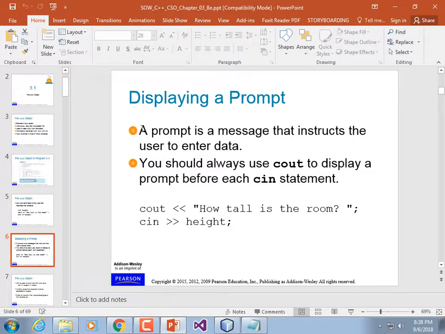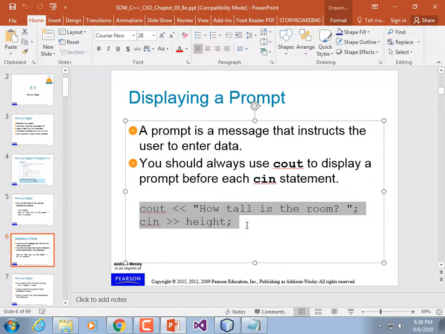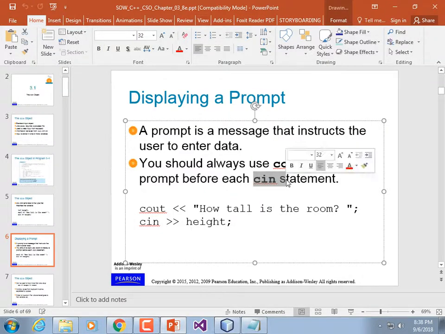So what is a prompt? A prompt is the message that instructs the user to enter data. This is prompting the user, how tall is the room? Because if you didn't have this and the program ran and just sat there with a blank screen waiting for something to happen, the user's not going to know what to do. So that's why we put a prompt there. You should always use cout to display a prompt before your cin statement.